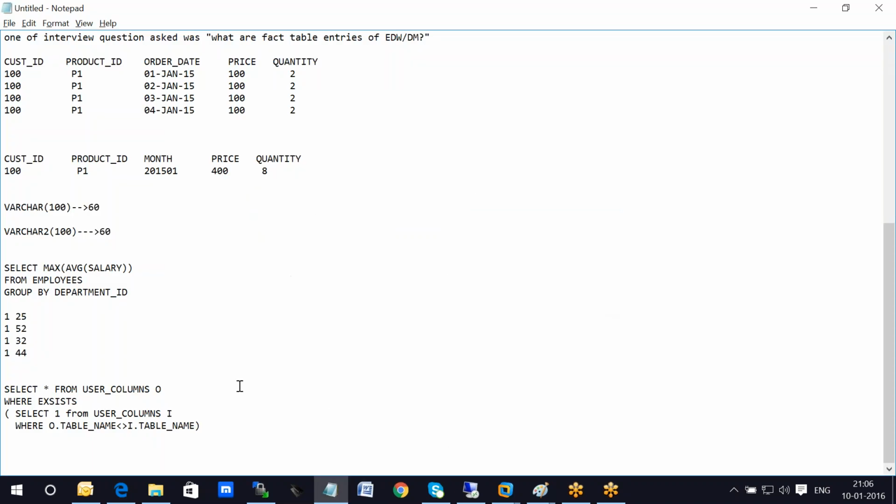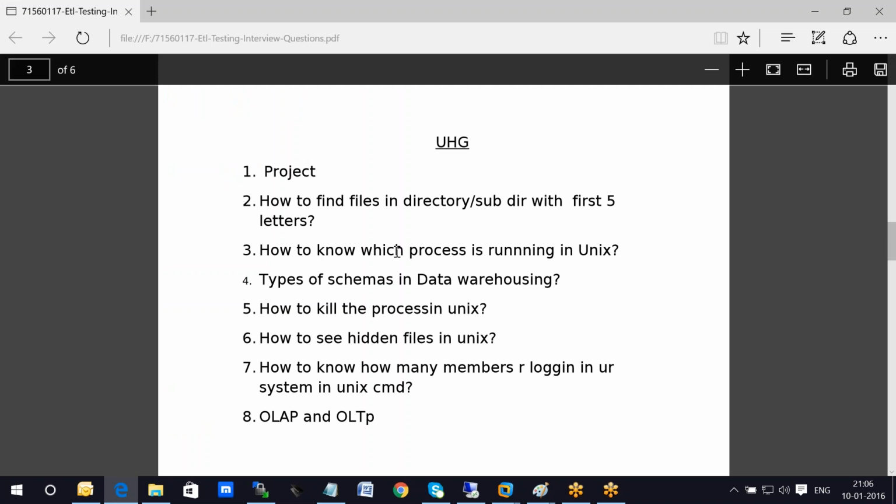How to know what processes are running in Unix? I just didn't tell about this. So it is nothing but ps -aef, a command to find out the processes which are running in Unix. Types of schemas in data warehousing: it's like a star schema, snowflake schema and all.